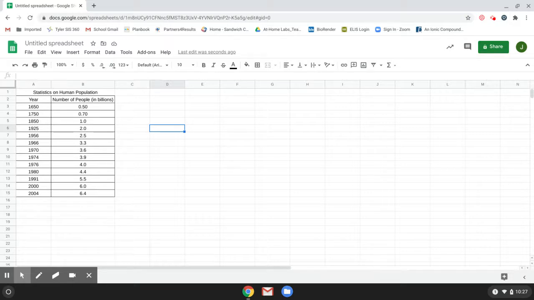But if you think about it, our x-axis is going to be the independent variable, and the y-axis, or vertical, is the dependent. So does the year depend on the number of people, or does the number of people depend on the year? It would be the second one. So that means the year would be the independent going along the bottom, and the number of people is going to be the dependent going on the y-axis.